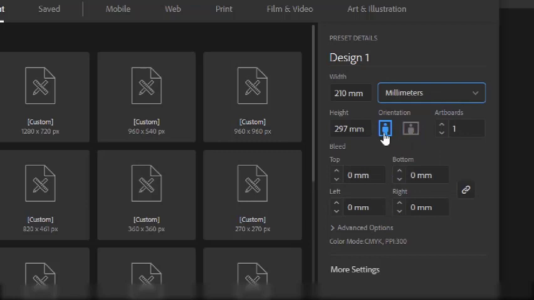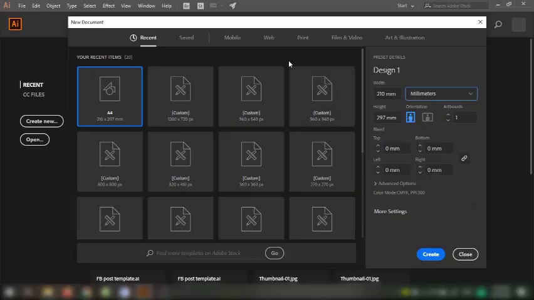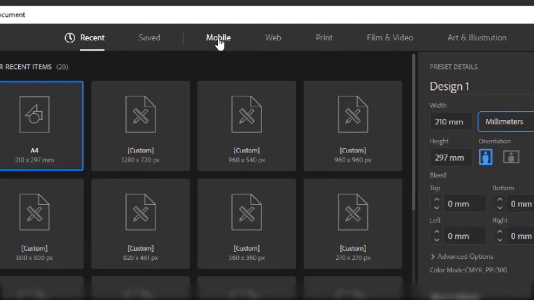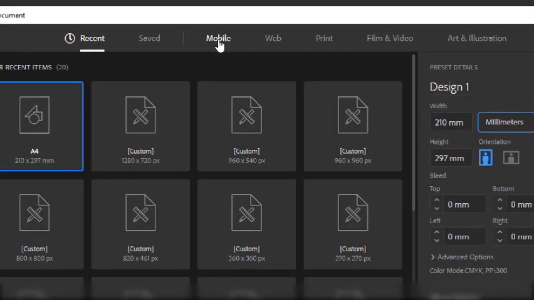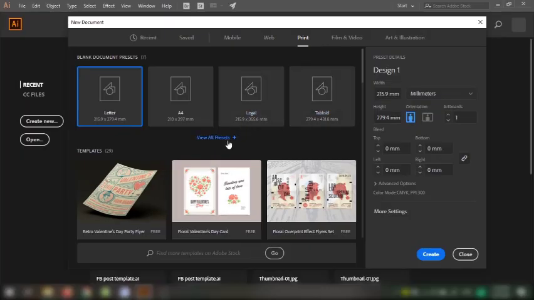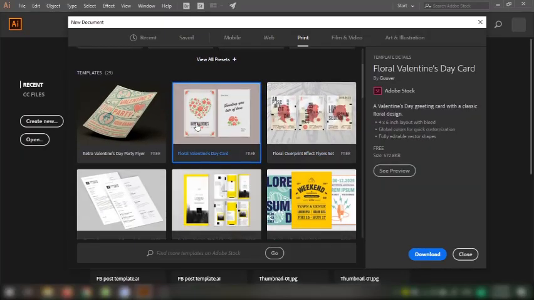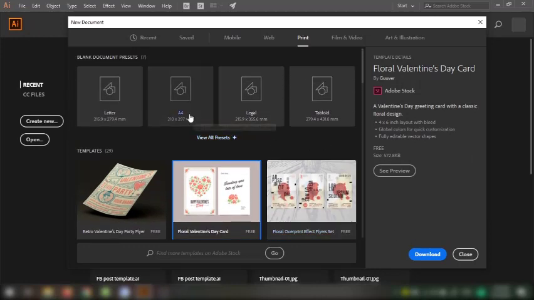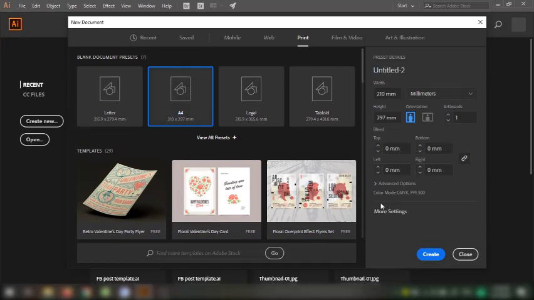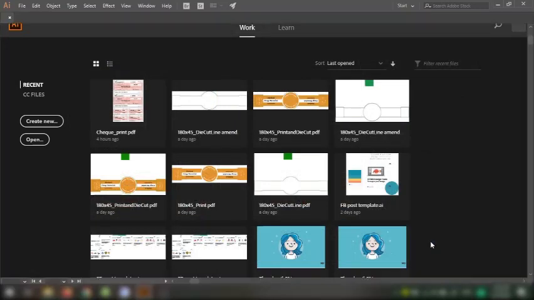And also you can create in a landscape mode or a portrait mode. On the top corner, you can see there is a column called Mobile, Web, Print. This is the preset template which you can refer to. So let's try to click on Print. Then you can see there is a bunch of templates which you can refer to. When you click on it, you can download and save it. So for this example, let's create an A4 size artwork.